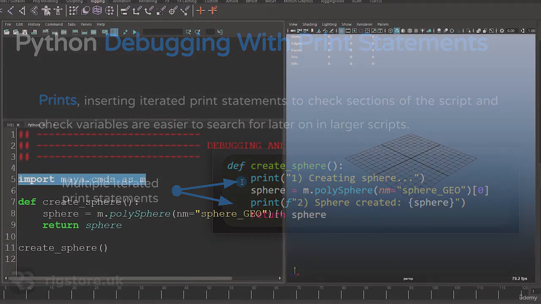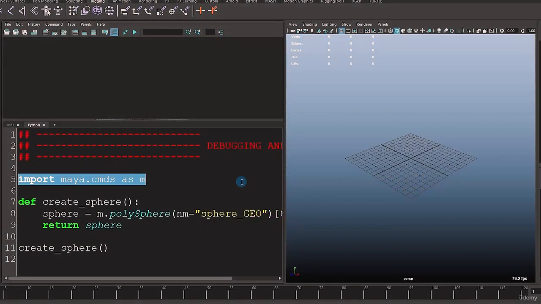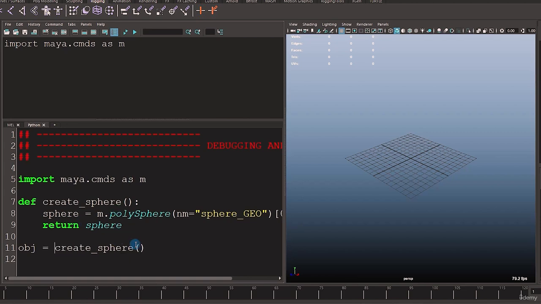We'll start off with a nice little simple function. So we've got our Maya commands being imported as M. We're going to create a function that creates a sphere. It doesn't take any arguments. We're just going to keep it all simple. And we're just going to create our sphere and return it at the end. So we could even do object equals, and we're going to get that sphere back.